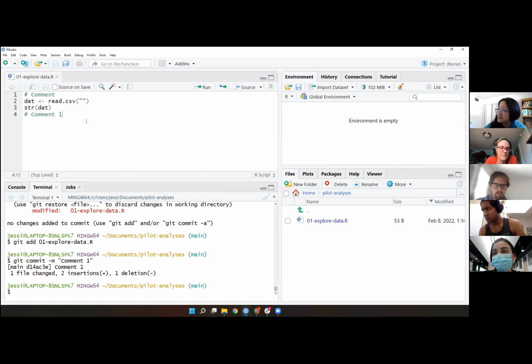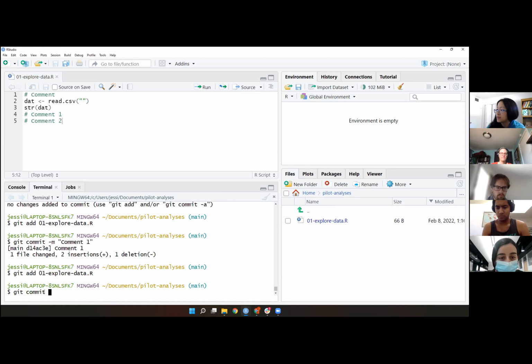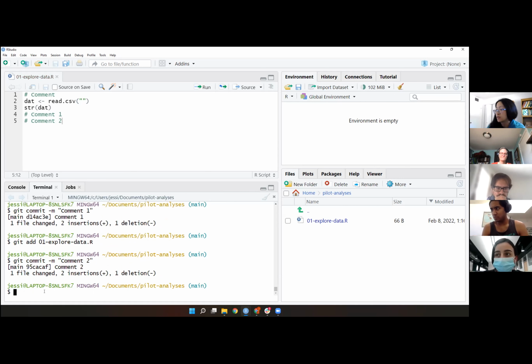And we're going to make another commit so that we can revert to. So I'm going to make another comment on line 5, comment 2, save it. And here I'm going to do the same thing I just did, git add, but this time the commit message is comment 2. So we just added 2 quick commits in succession on successive lines just to show what it's like to go back.